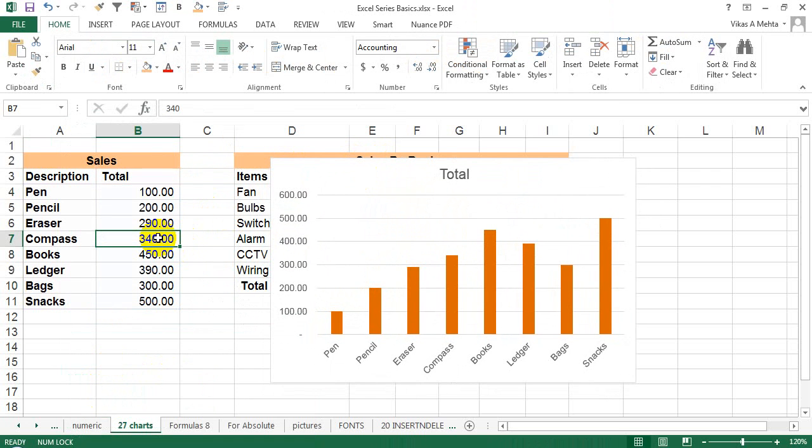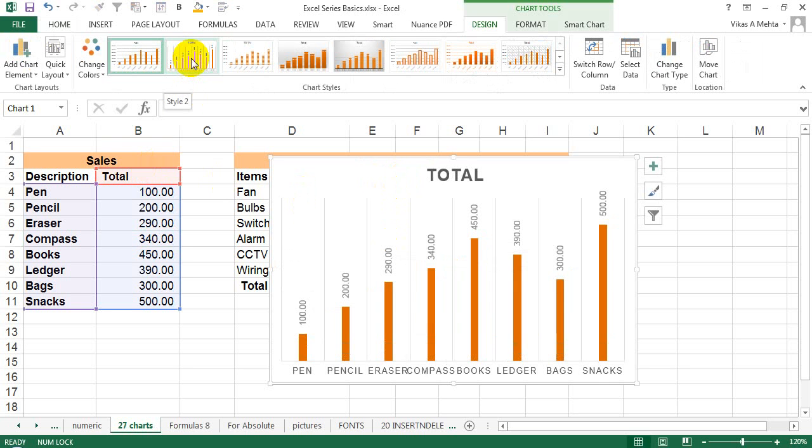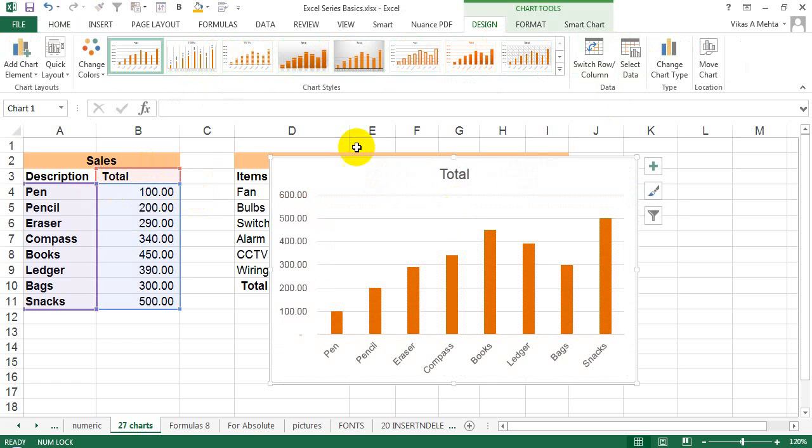So this is the way wherein you have created a chart. Now, if you want, you can change the chart styles to the one which you need. But before that, let me show you one more thing. I will just delete that chart.